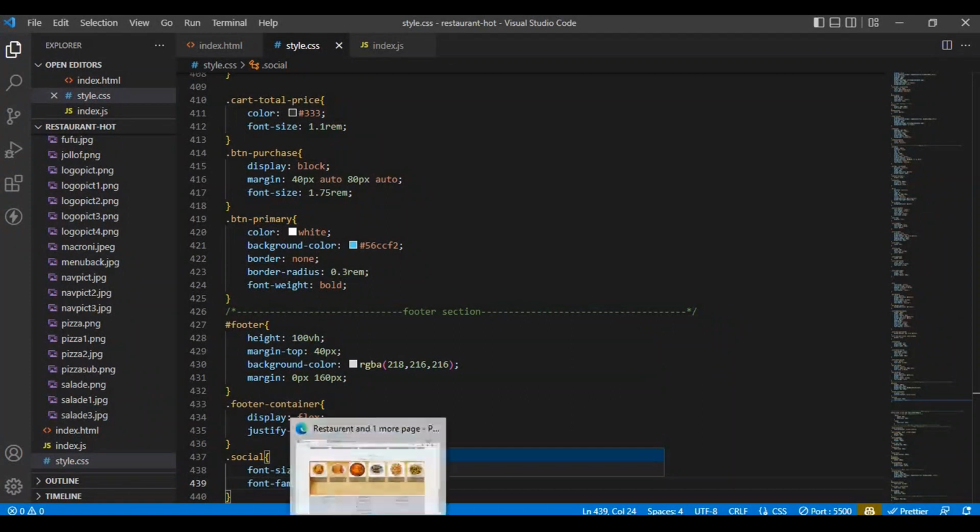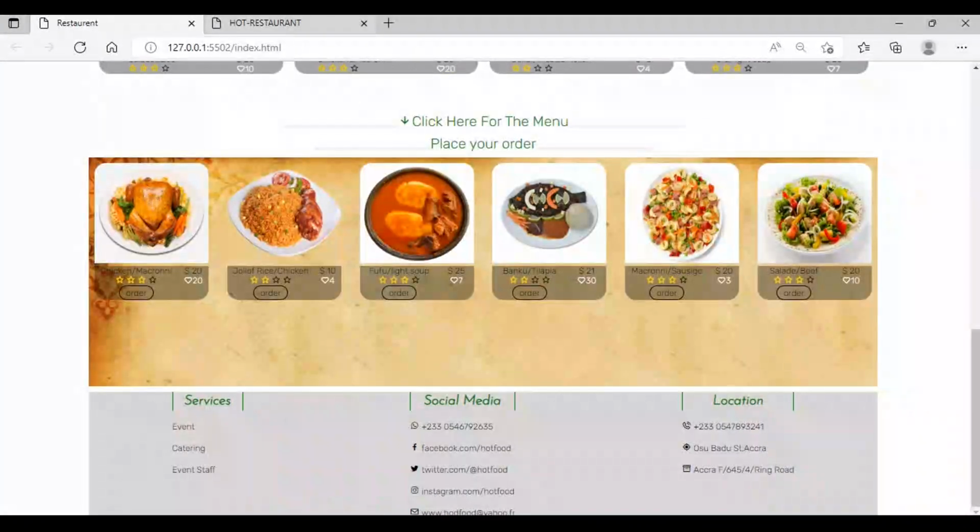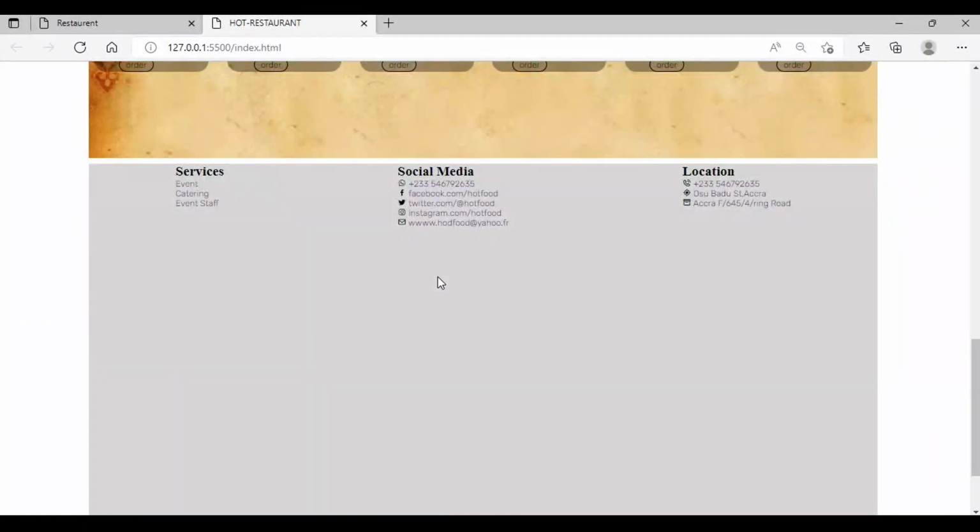So let's go and check what is going on, what is the result of it. You can see now we are having our background color, and now everything is aligned according to the style we have given to them. So that is it right now. So now what are we going to do? We are going to tackle our social media items, which are the various items under the titles.